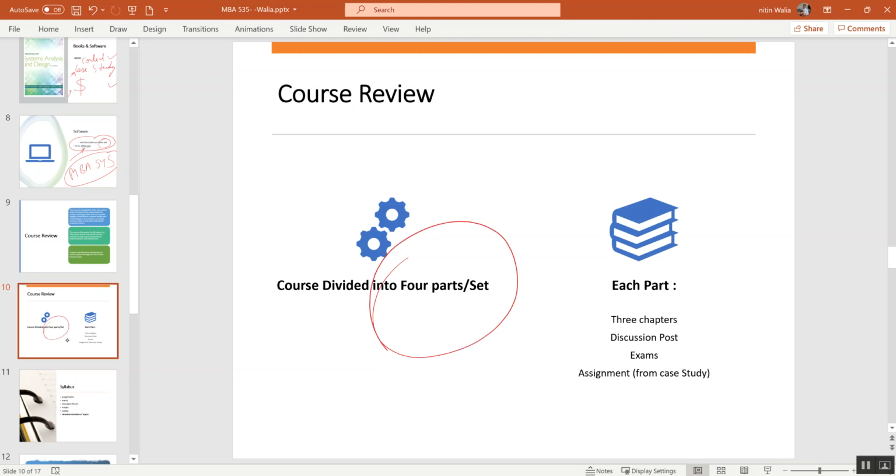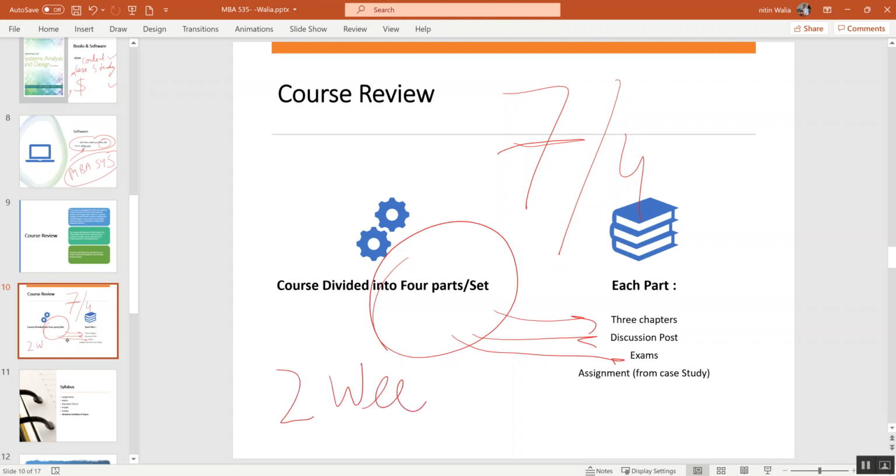Most of the sets, those four sets, have multiple, two or three chapters, a discussion post, and an exam from the chapters covered for that part. As you know, it's a 7 week course, so divided by four doesn't work. So we have 3 sets of 2 weeks, and then the last set is only 1 week. I'll talk more about that when I show you the course schedule.